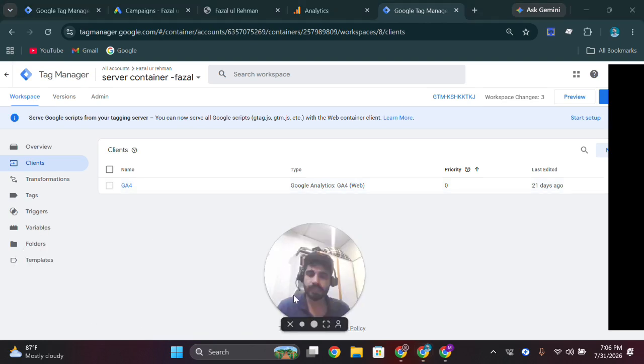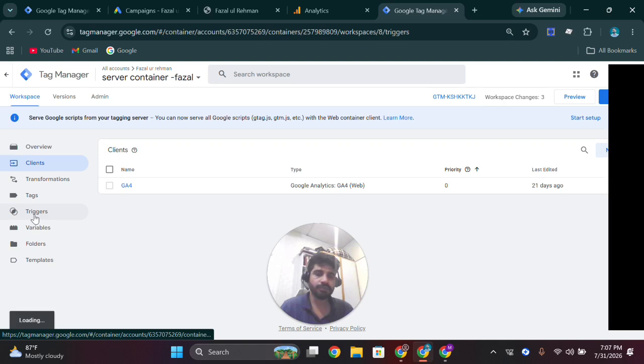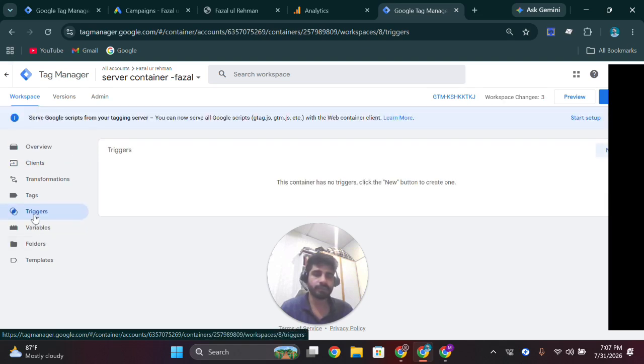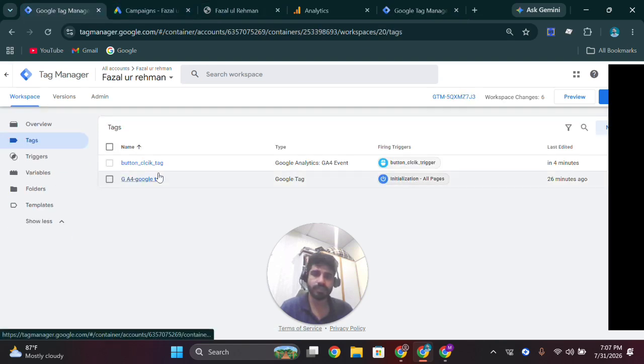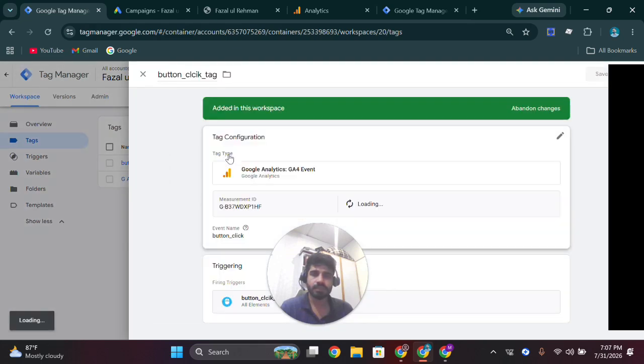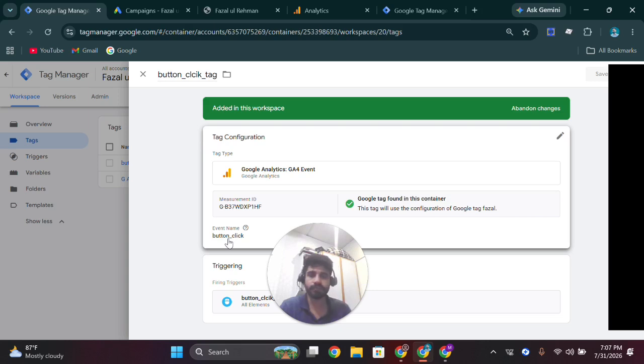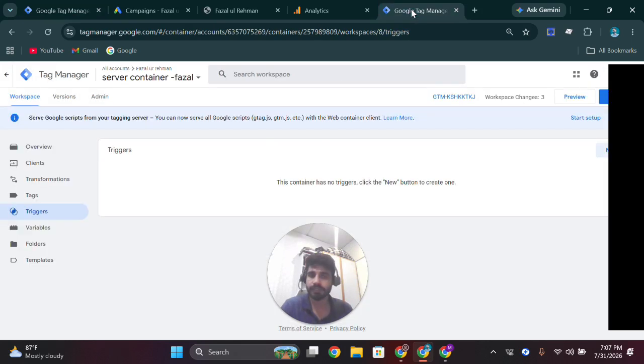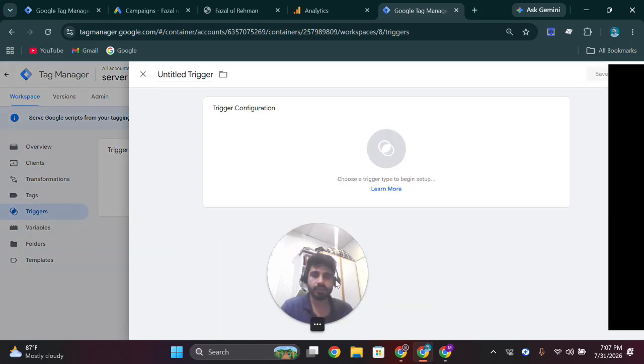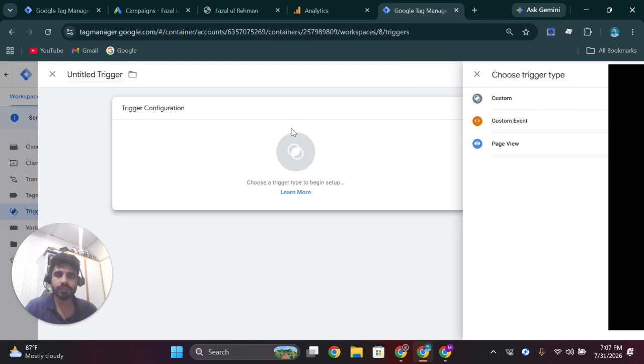Now we have to create a trigger. So trigger means, for example, if this event in the browser container goes to the server container, the GA4 client will process it, and then the trigger would listen to this specific event. So for this we have to create a trigger in the server container. So we are in the server container, you have to select on the trigger and click on the new and click on the trigger configuration.